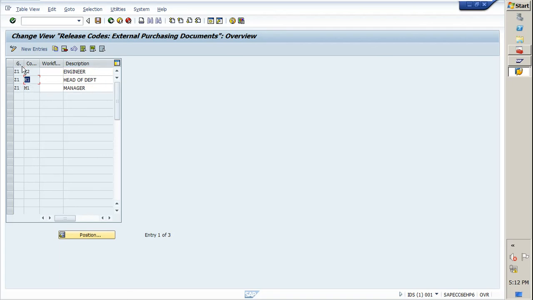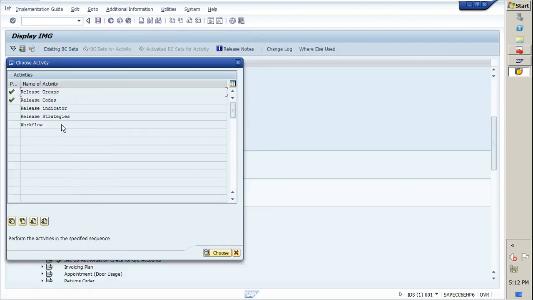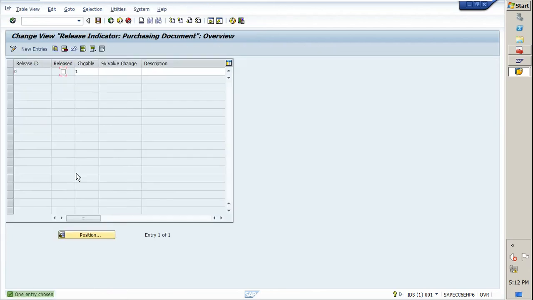So here you need to assign the group that we have just created along with the code, and you need to provide the description. Okay, so this step is complete. Now we are going for the third step, that is release indicator. So here in release indicator, what we have to do, we have to provide a release indicator for which our release strategy will be considered as released.